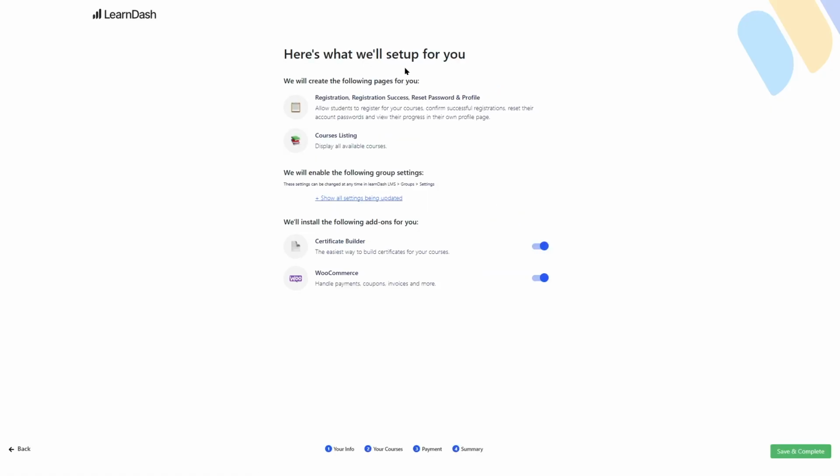Now here's what the setup will do for you. It's going to create registration success, reset password and profile pages so that your students will be allowed to register for your courses. Again, it will also create course listings, so you'll be able to display all your courses.